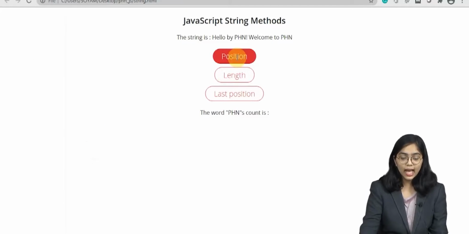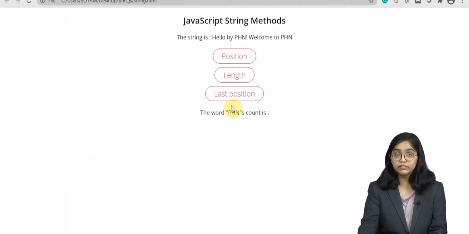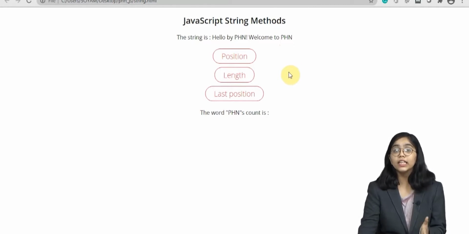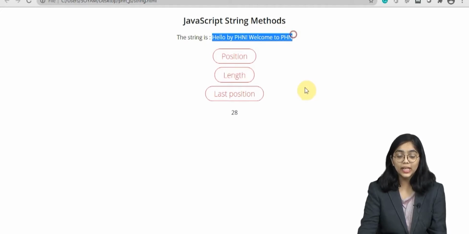So here are my buttons. As usual, these buttons are created using HTML and CSS only, so you can also give that a try. Now this is my string: hello by PHN, welcome to PHN. Remember, every string in JavaScript starts with the index 0. So the position of PHN here is 9. First goes as 0, 1, 2, 3, 4, 5. Space is also considered, 6, 7, 8 and 9. So the position goes with the first character only. Then the last position goes as 25 and the length of the string is 28.